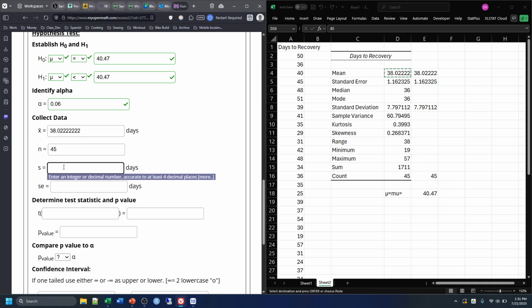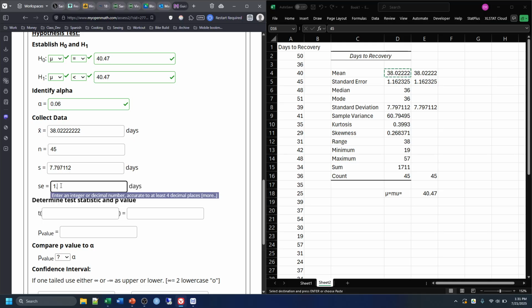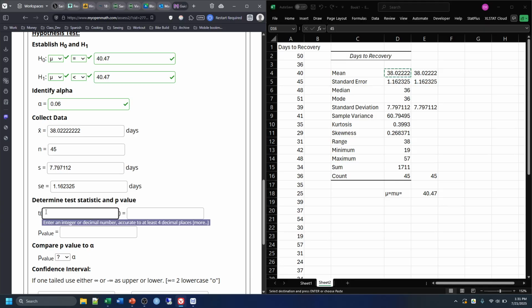My standard deviation, remember, is this guy right here, 7.797112. And then my standard error is going to be 1.162325. My degrees of freedom is going to be n minus 1, so that's going to be 44. That's what we put in these parentheses here.